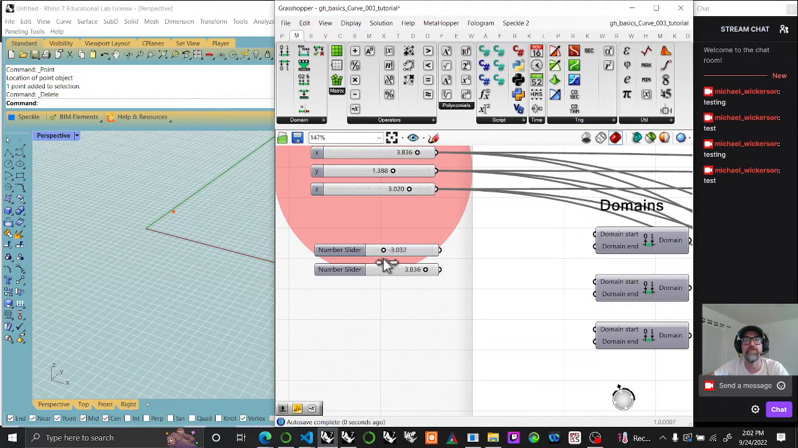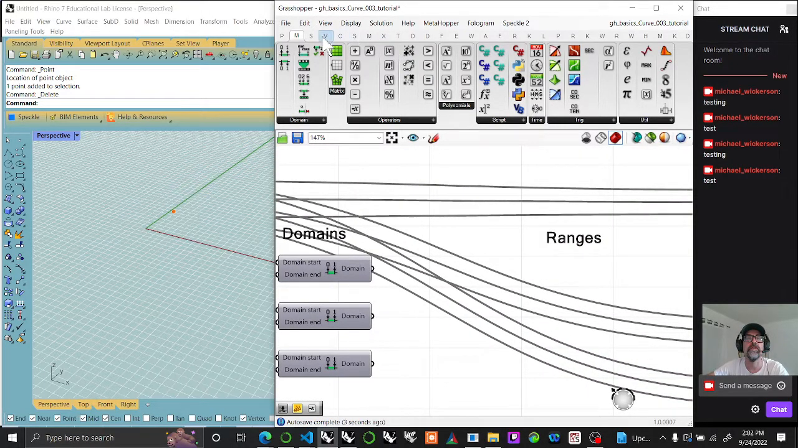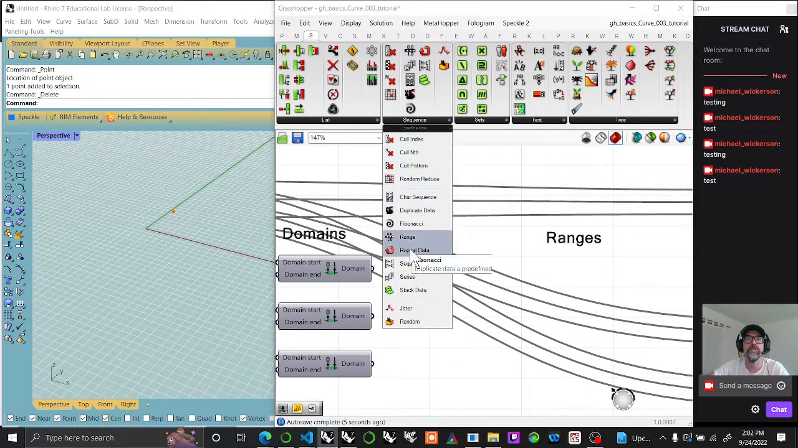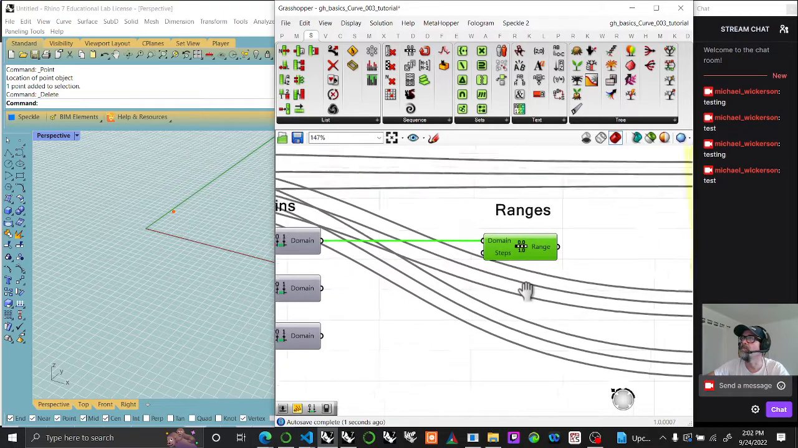I've got my number sliders running from this range, let's say -5 all the way up to 5. Let's put that slider into this domain and this one into this domain. And that's going to allow me to go into the sets node sequence and grab a range. And I can use that as my range. And now I've got more numbers coming out.